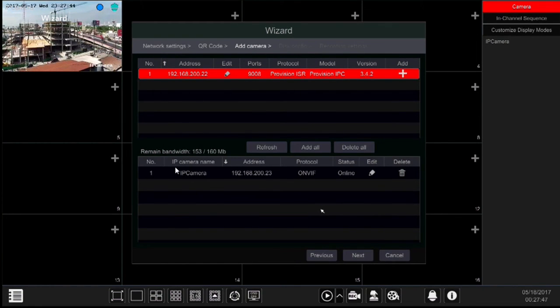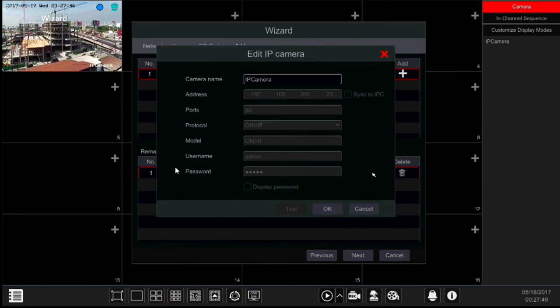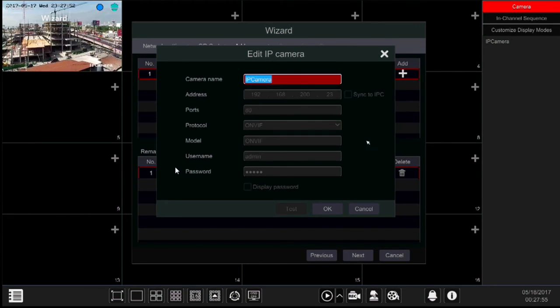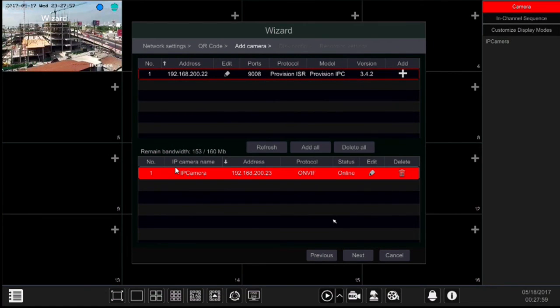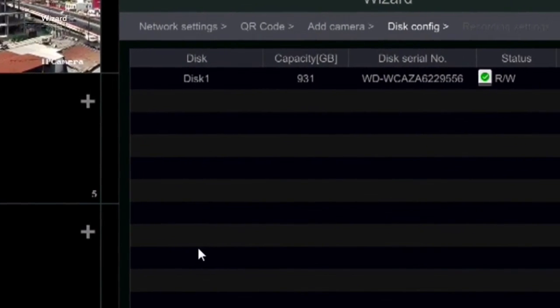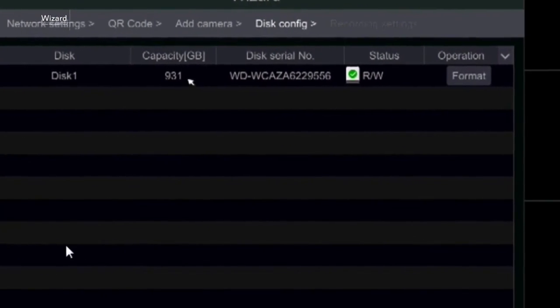Changing the name of the camera is possible only after adding the camera. If you wish to change the camera's name, click on the pencil icon. Input the new camera name and click OK to save the settings. Click Next to continue. Here you can view the disk status, number, capacity, and serial number.